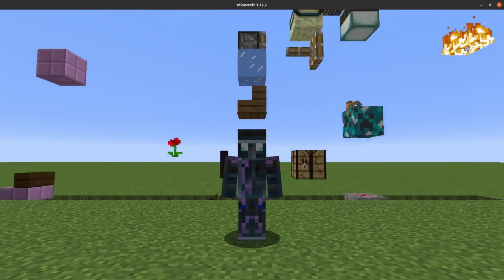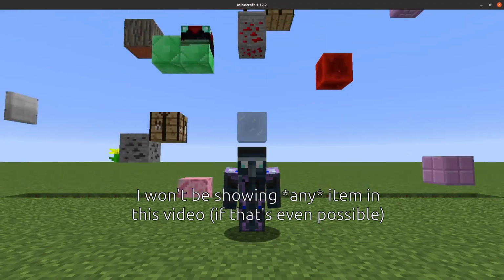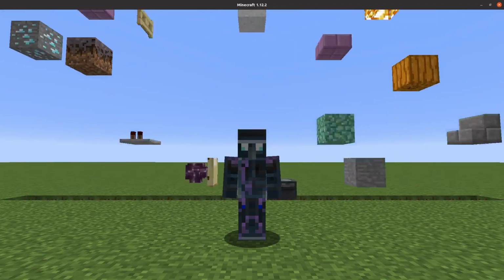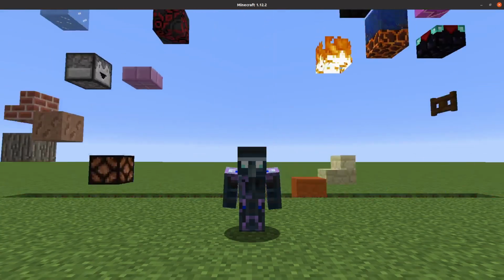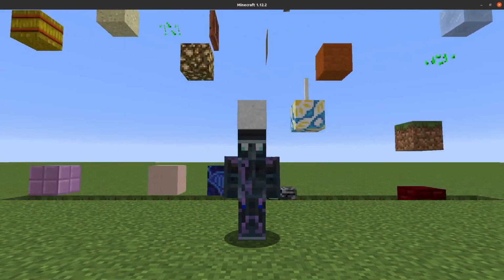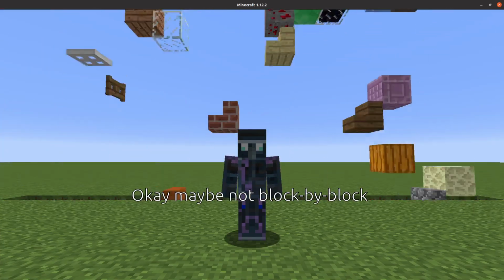get that in survival. For a survival setup, I would recommend you watch Xcom's channel to keep an eye on that, because I am not going to be doing a block-by-block tutorial. If you want a block-by-block tutorial, then Xcom is where you should go.